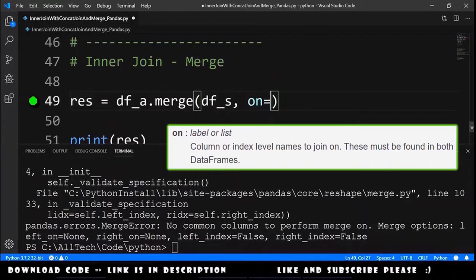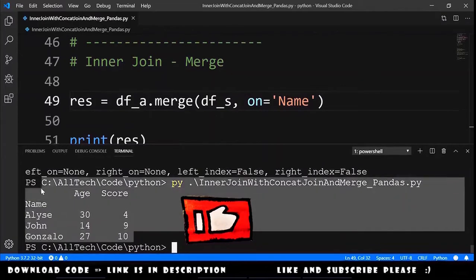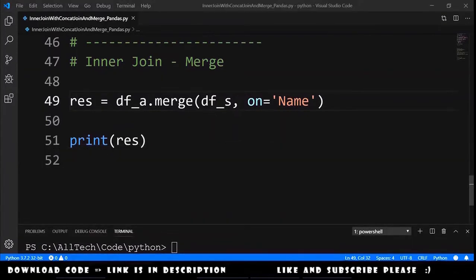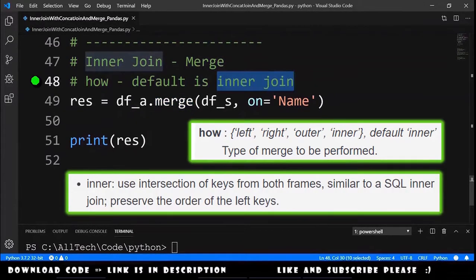On is equal to name, because we want to join the indexes that have the label name. Okay, we run this again and we got what we wanted. An important thing to say here is that merge also has a how parameter, and the default for the how parameter in merge is inner join. So we don't need to specify the how parameter in this case.